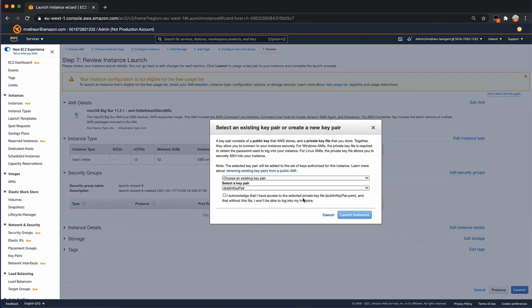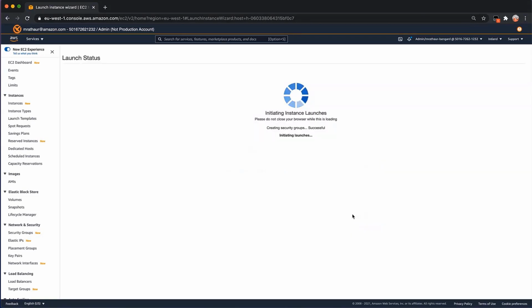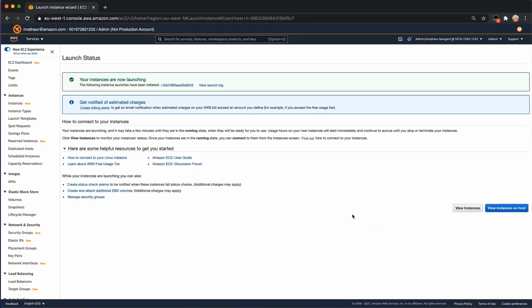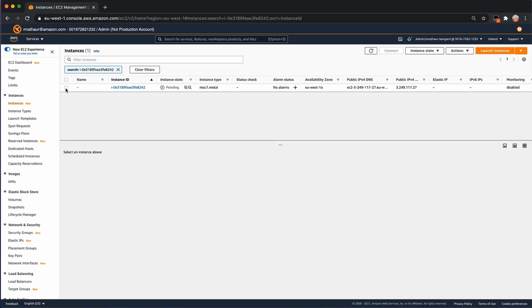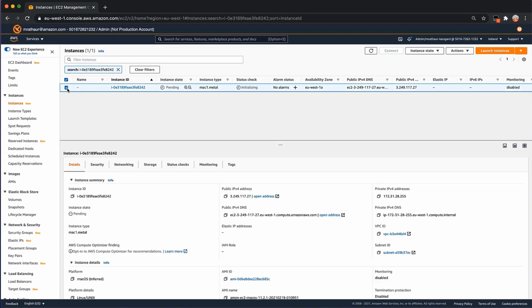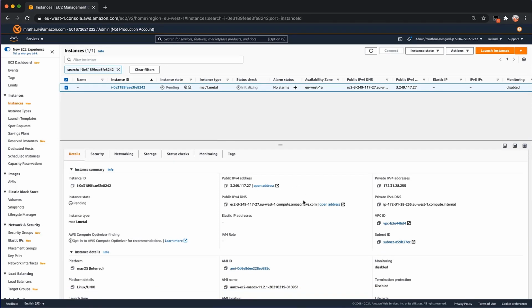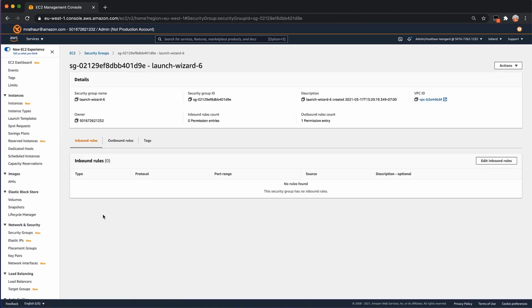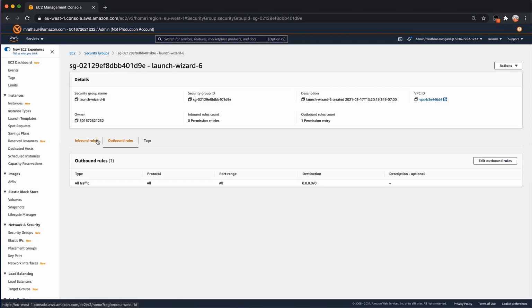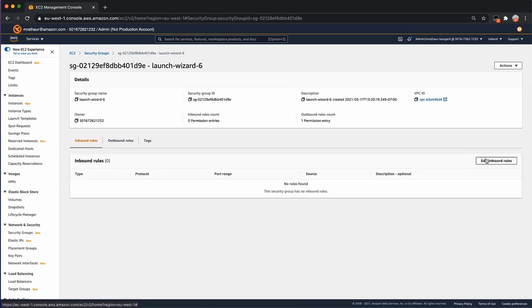Everything looks good to launch. Make sure that you have access to the private key for the key pair that you specified here. Now, you can go to the console and see that the instance is now coming up. And while the instance is coming up, since you would want to SSH into the instance, you can go to the security tab below, select the security group, and make sure that there is an inbound rule that allows SSH access from your specific computer.